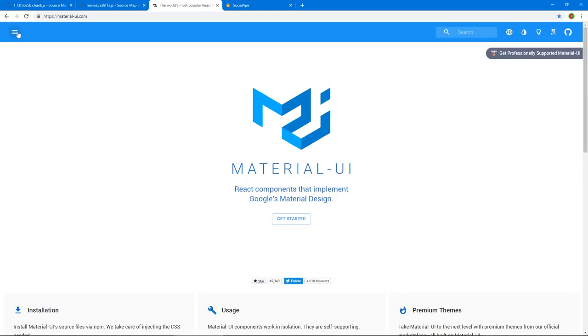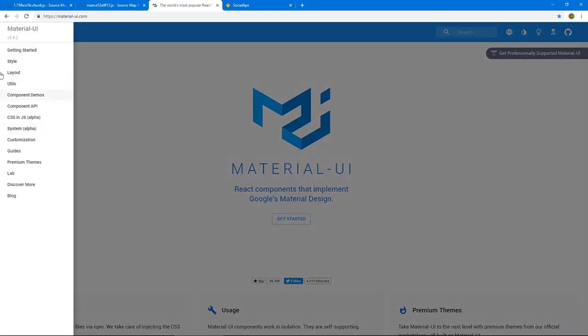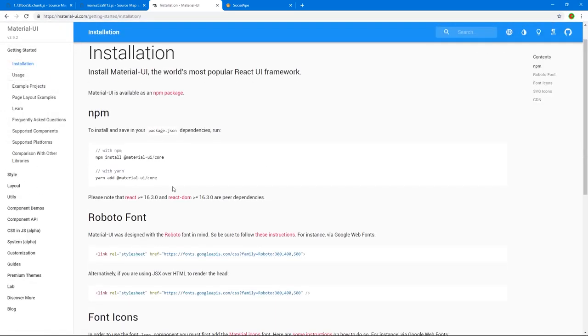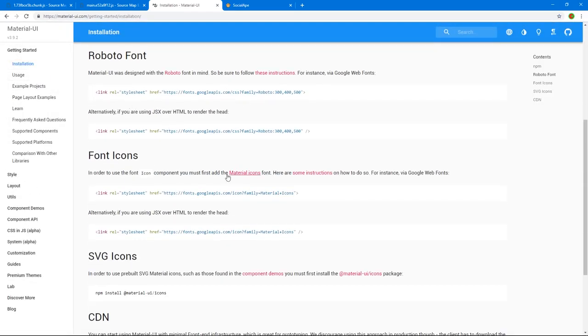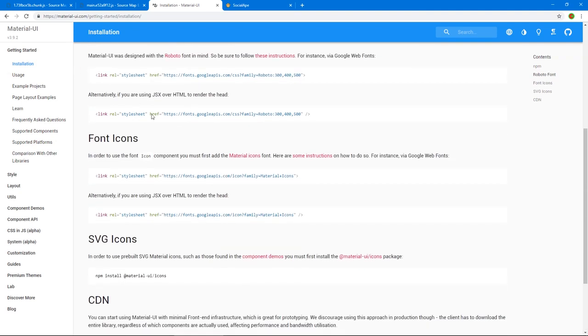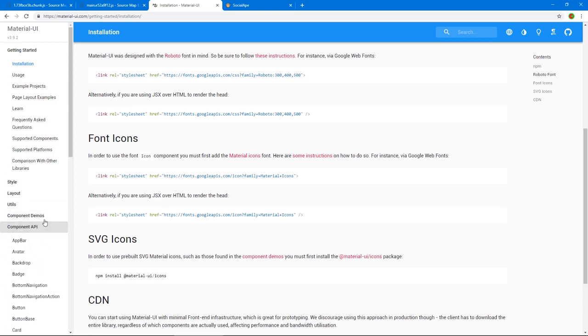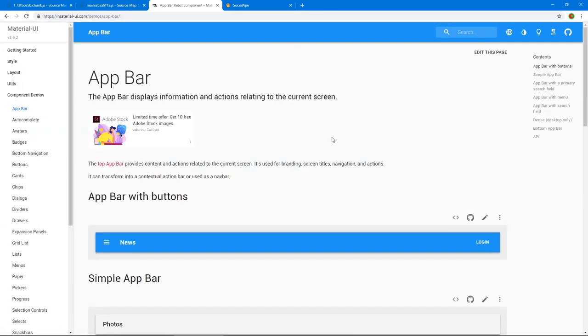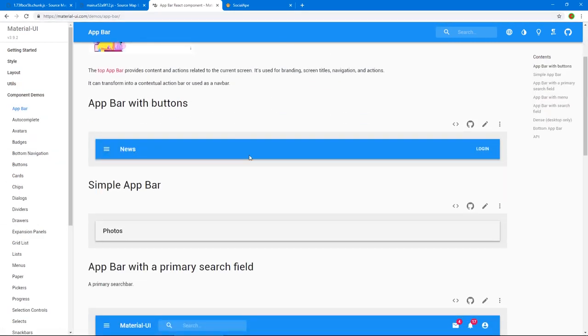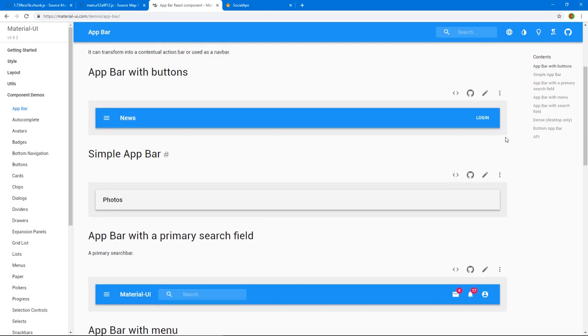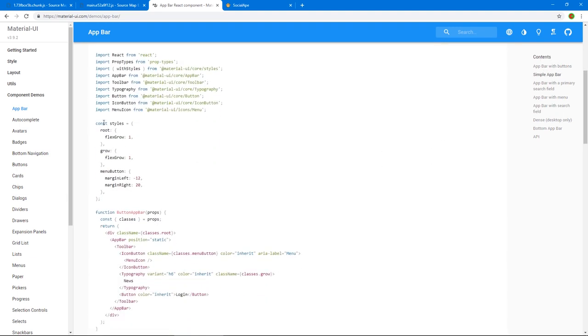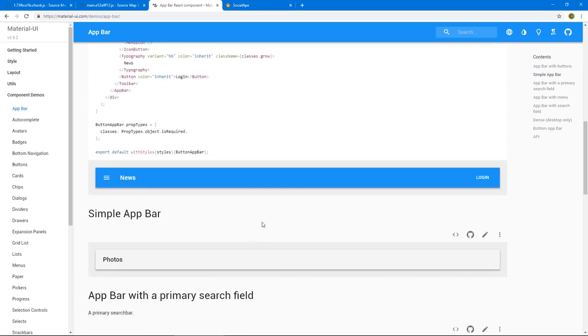They have really good documentation, and here you can go to getting started, and it will tell you to install it. And if you want to link it through HTML, no, actually this is the font. And any component you want to use, you go to component API or component demos rather. In this case, we're going to use the app bar, which is the nav bar technically. And yeah, you can take any of their examples, click on show the source, and you actually get the source code on how to use these nav bars.